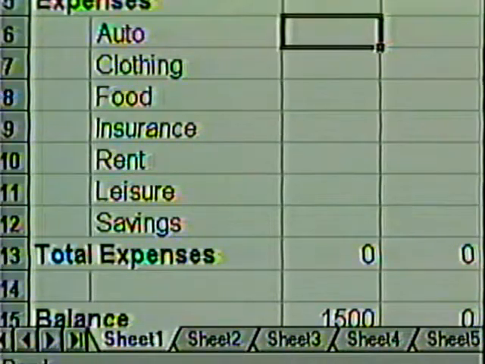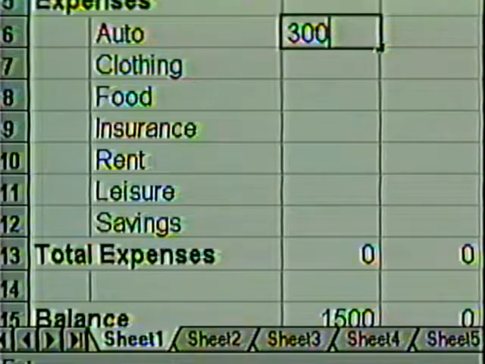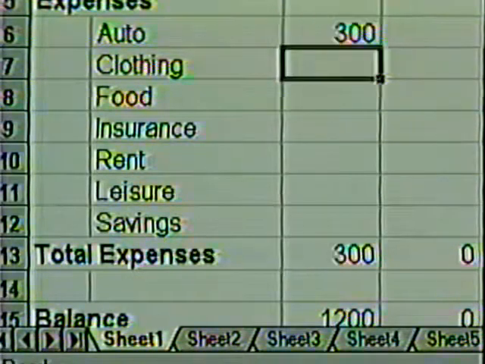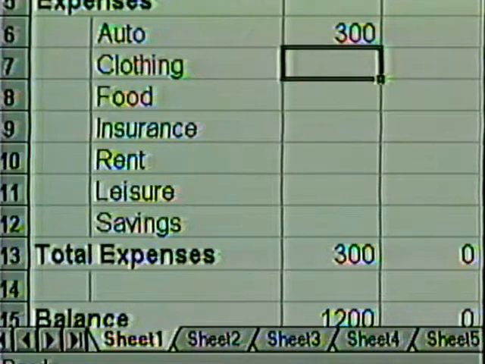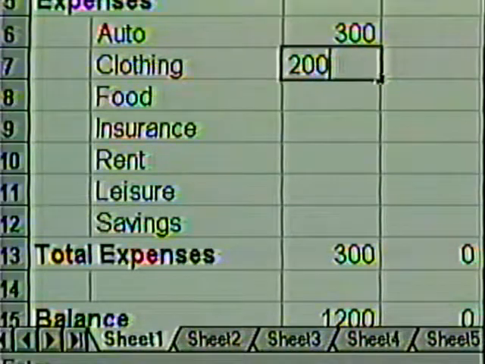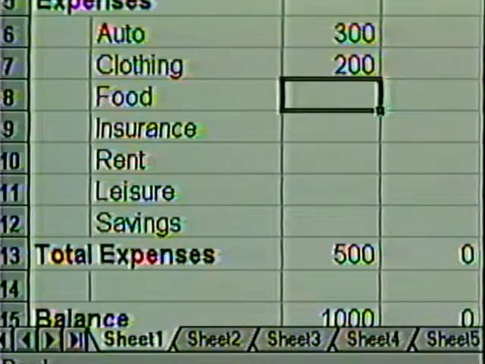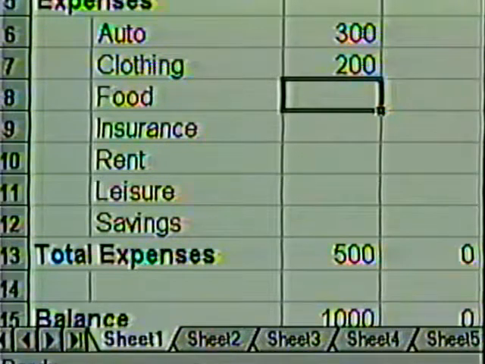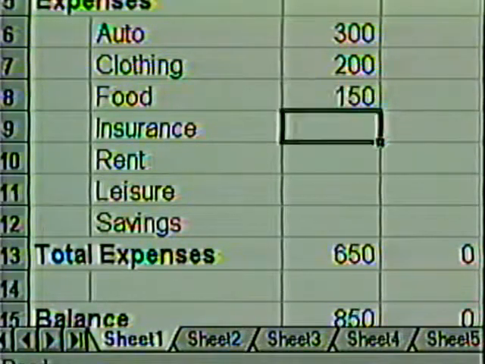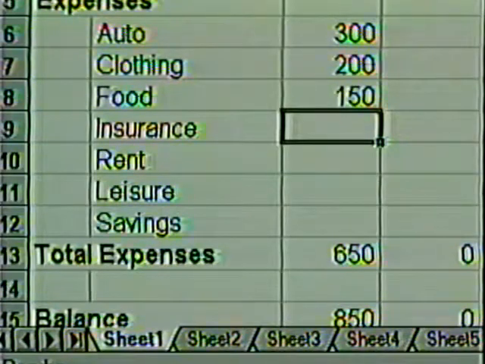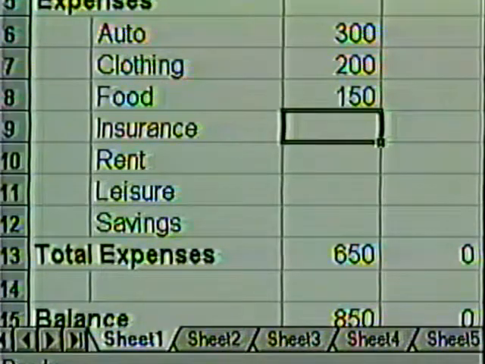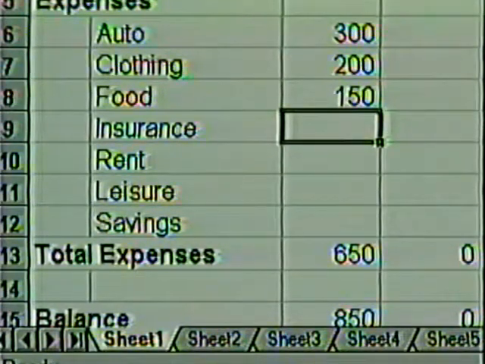Enter $300 for auto expenses, then move down a cell and enter $200 for clothing. Now enter $150 for food. There are no insurance expenses for January, so leave that cell empty. Our rent for the month is $500, so enter that amount in cell C10 and press Enter.